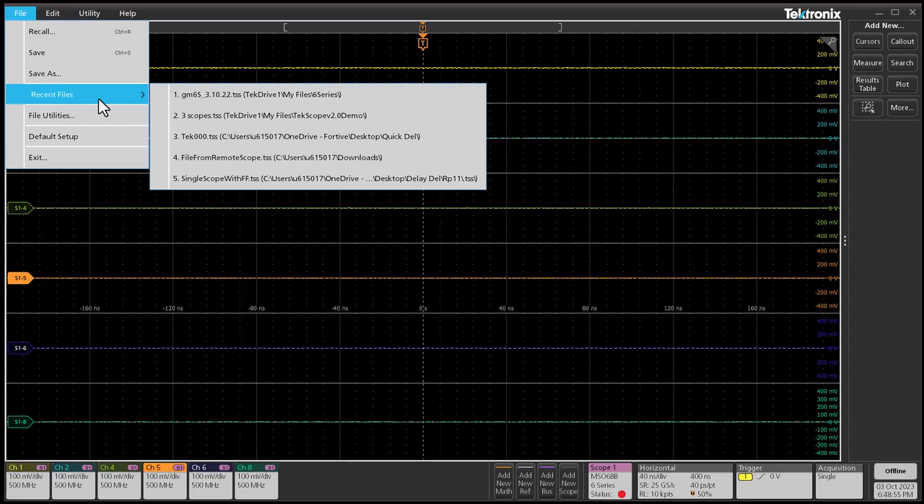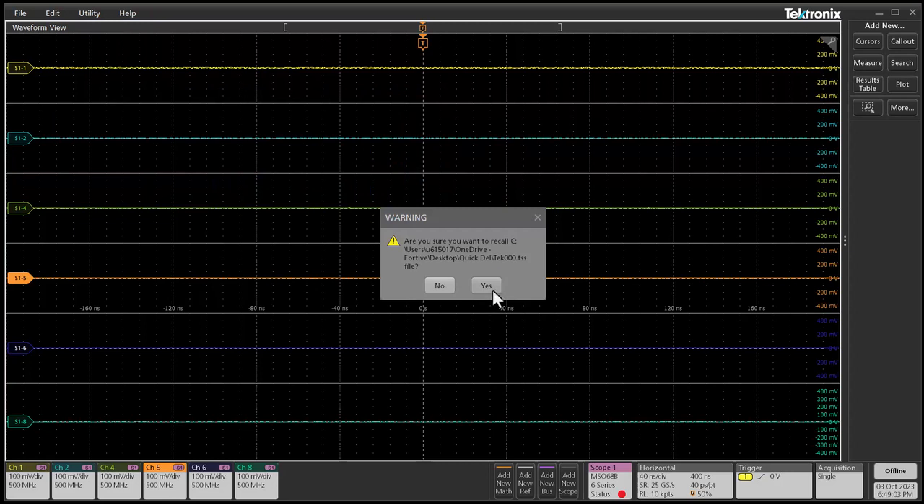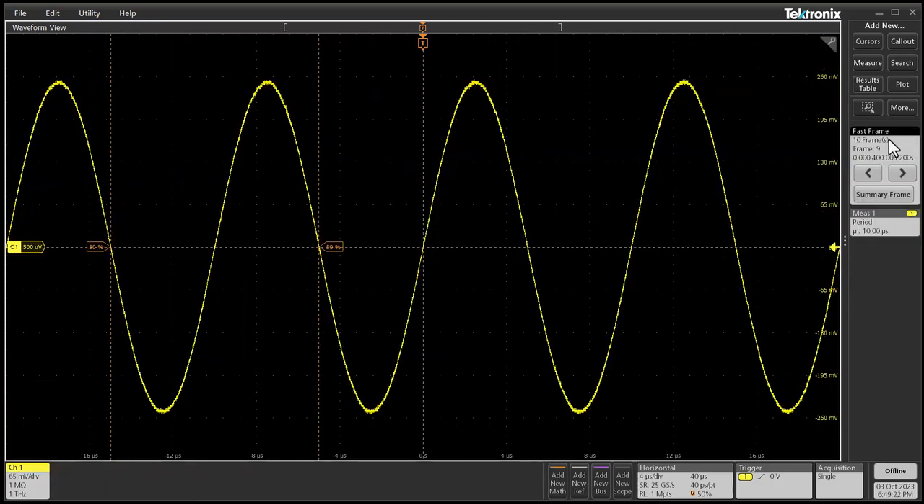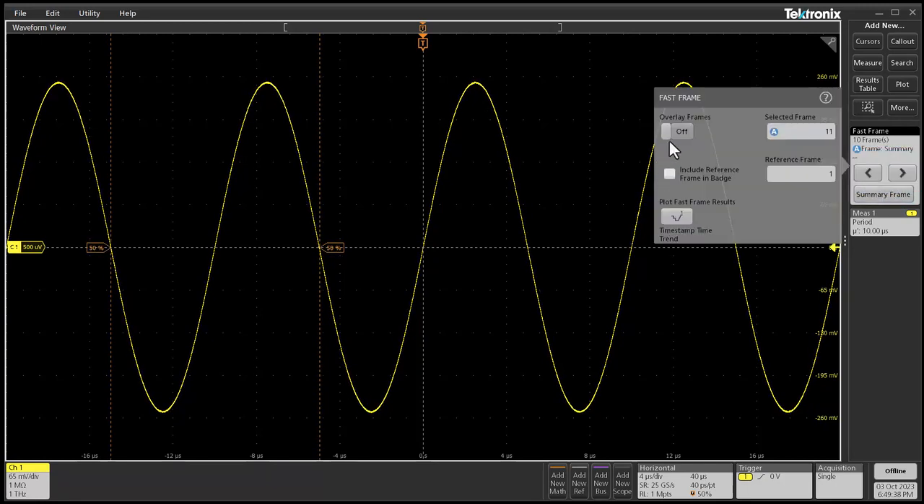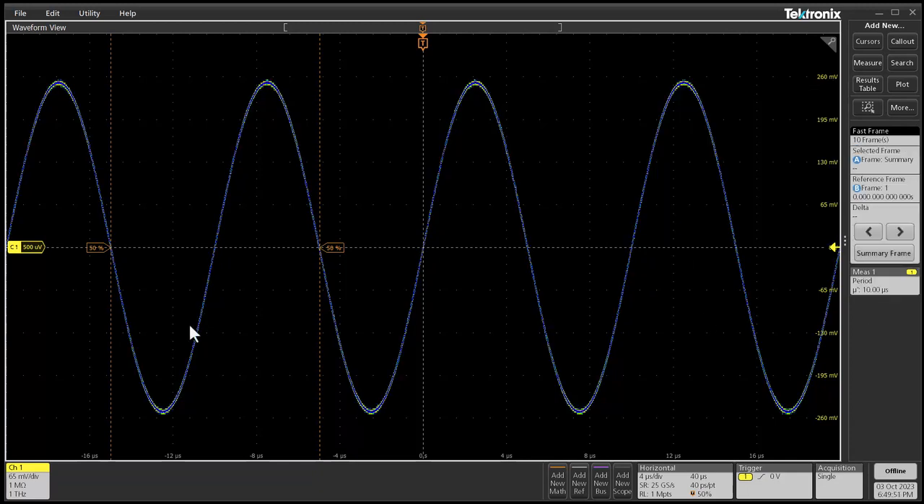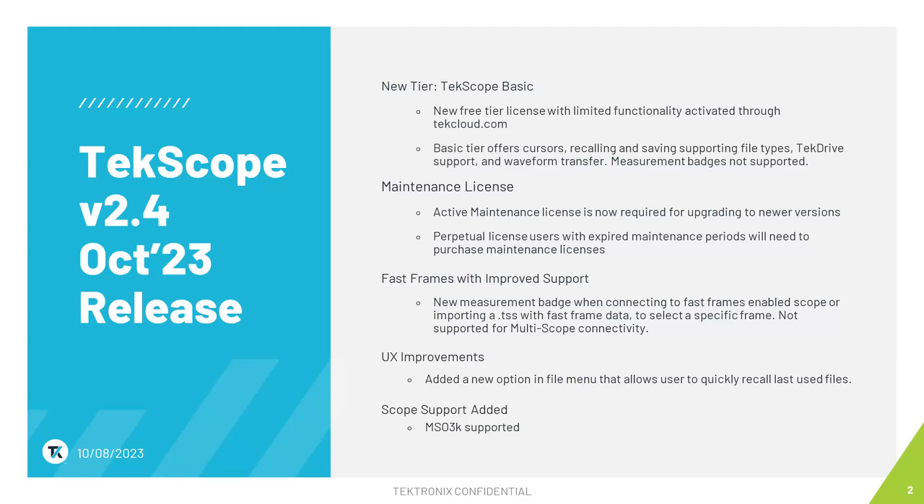We have also improved the support for fast frames. Now, if you acquire a fast frames compatible waveform from a connected scope or from an offline file, you will see new measurement badges. You can use them to move between frames or overlay them. And last but not the least, this version 2.4 supports MSO 3000 scopes.